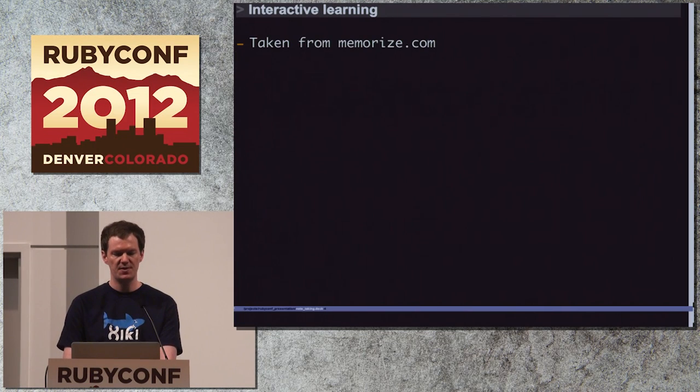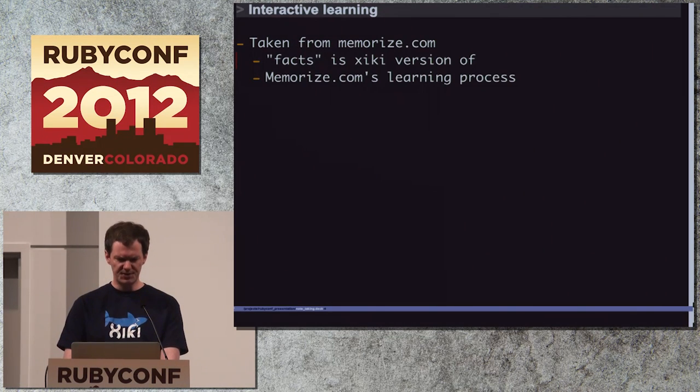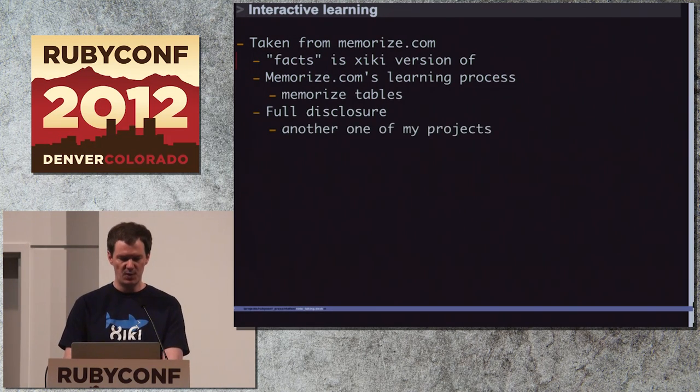This is the learning process taken from memorize.com, which is a website that has a web-based version of this. It's the memorize.com learning process of memorize tables. Full disclosure, memorize.com is one of my projects.